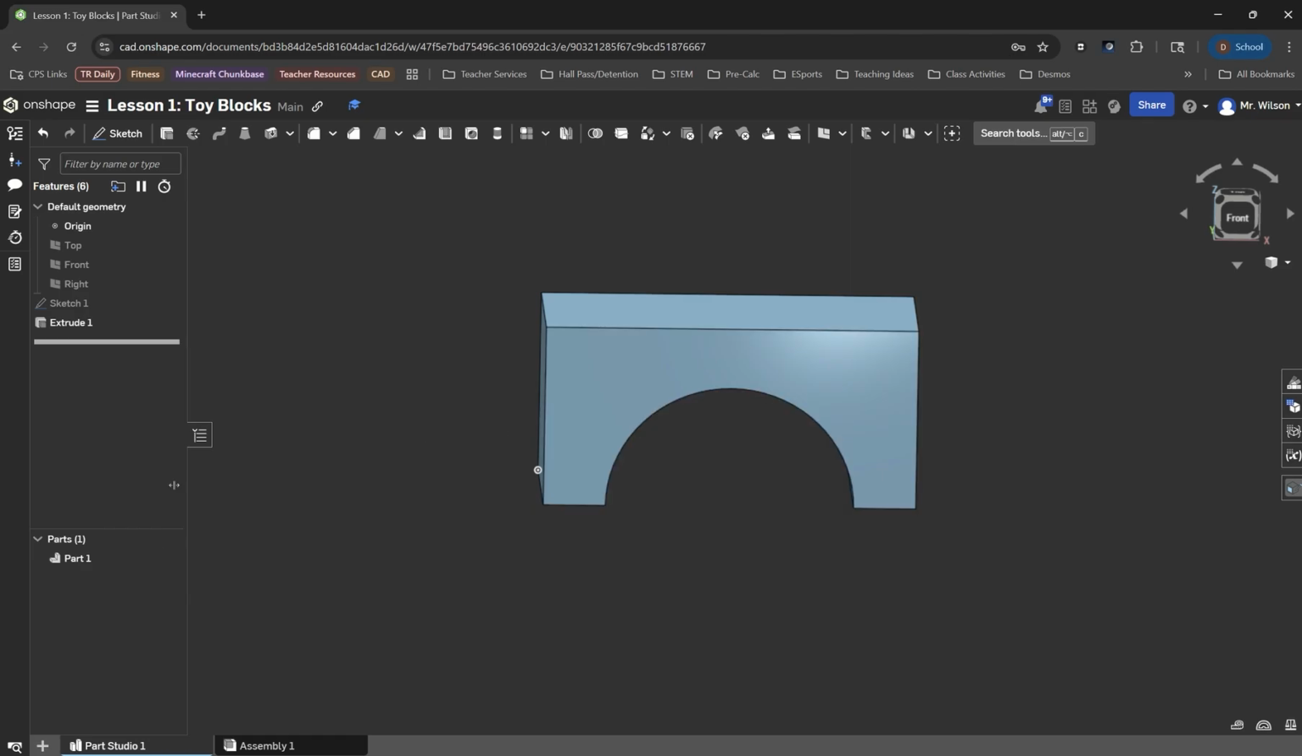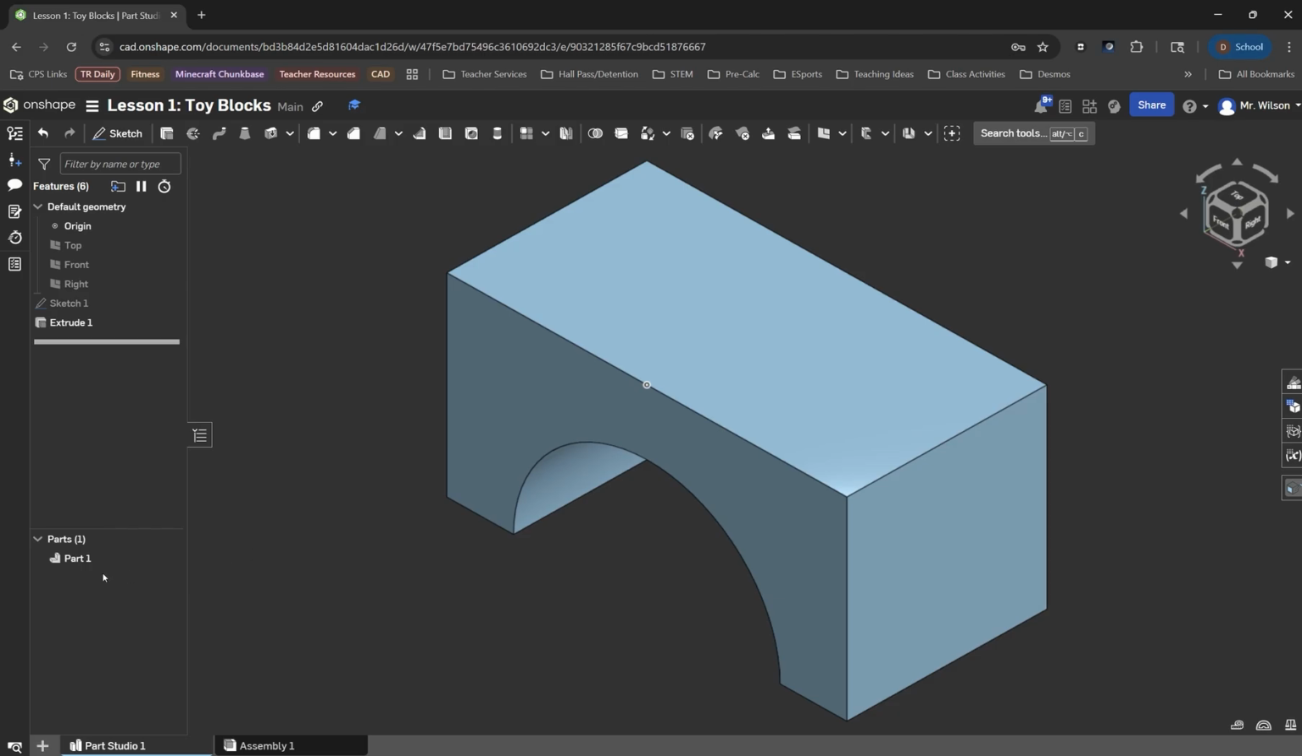So now, just to make this look a little bit nicer, I'm going to right mouse click and choose isometric. And then I can come over here, and this is where I can either rename or change my appearance. I can add materials, things like that. I'm going to go ahead and right mouse click and just rename and call it arch block. I'm also going to rename my part studio.